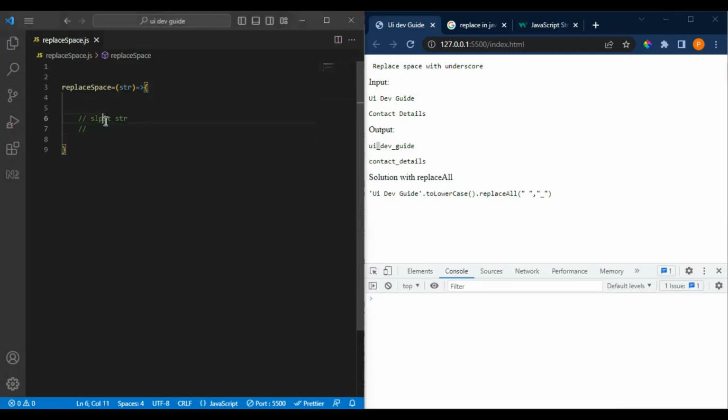What things we have to take care of here, let me write that. Split the string, then replace the space with underscore, then join it. I'm passing this thing over here, so this will be coming here.